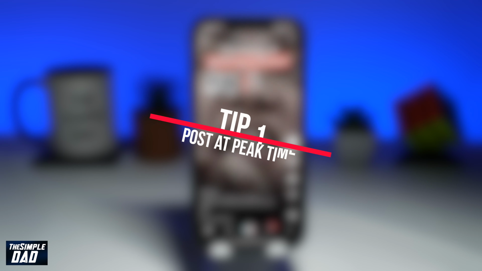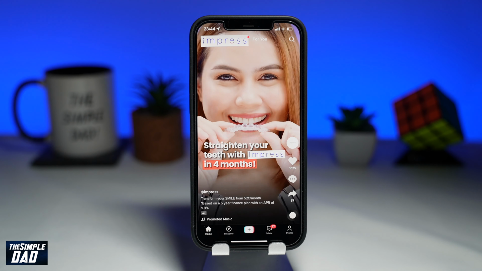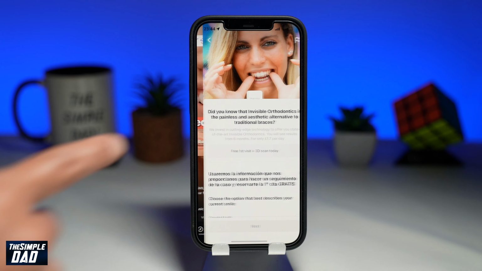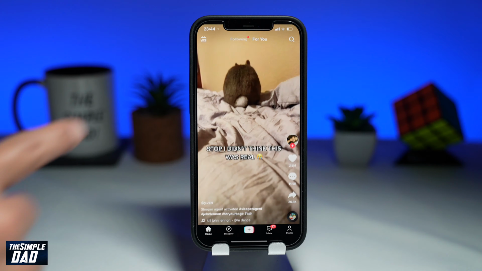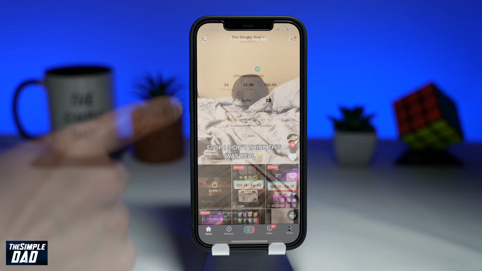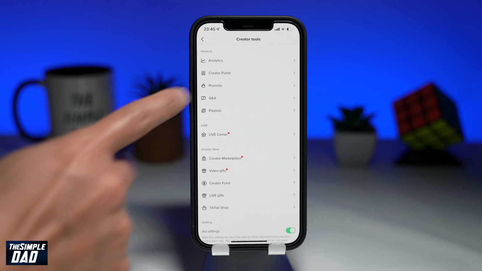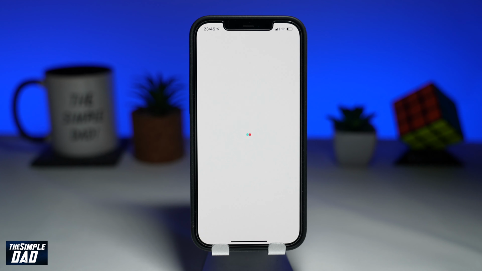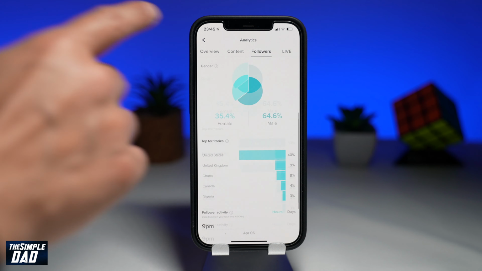So my first tip is to post at peak time. In order to ride the wave of TikTok's algorithm, find out when most of your audience are online. You can find this by having a pro account. Once you have this, go into your creator settings and then analytics, and then tap on the followers tab to see your follower activity. Scroll down and here you'll see when your followers are online the most.